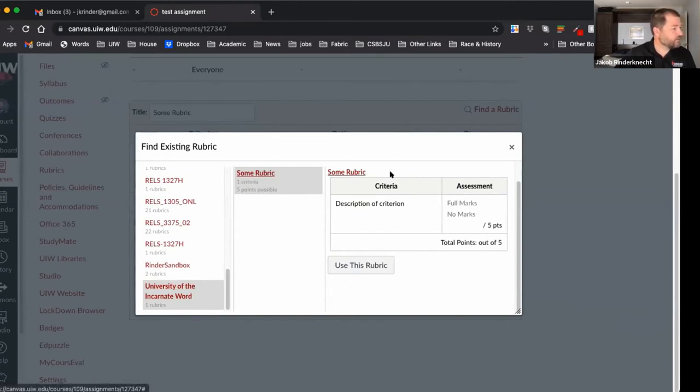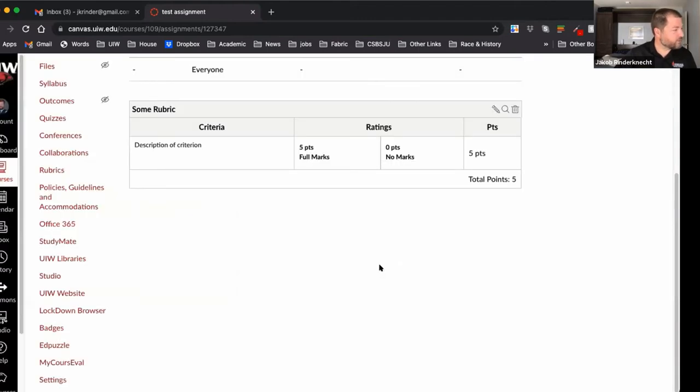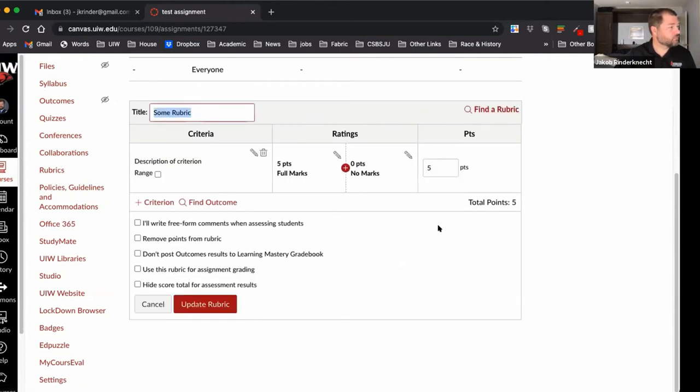And this is it. It is not a very helpful rubric, but we could use this rubric and it will show up. And then I can edit it further if I want to. I can add my criteria, et cetera.